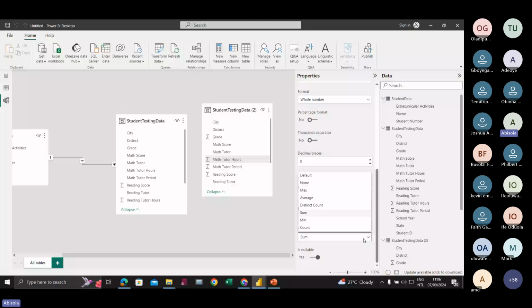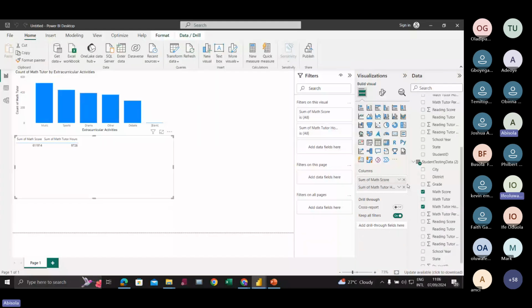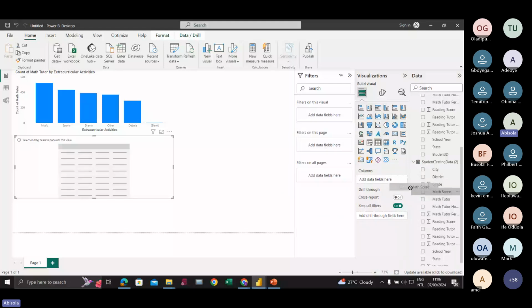So now if I go back to my report view, do we get that? Yes. If I go back to my report view now, I'm taking off this one and then bringing in math score. In fact, the sigma sign is off already. Math score and then math tutor. Can we see the breakdown?